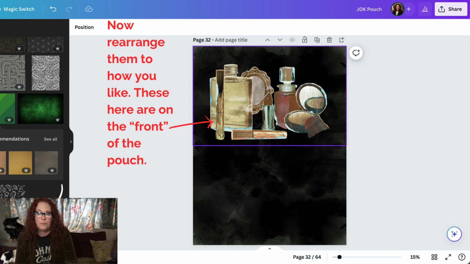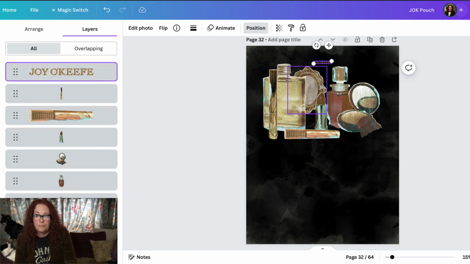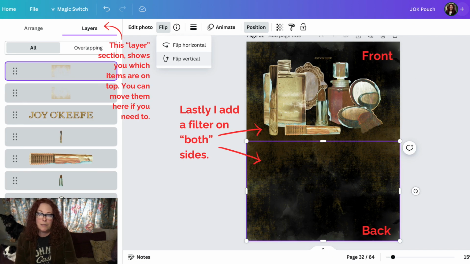Okay, then what I did is I rearranged them on the front of the pouch so that they're not on the back. So that's how I rearranged them. So then I added my brand. Okay, so the last thing I did is I added a distress filter, and I made it so that they're the same. So the one is on the top, and then when I added it to the bottom, which is the back, there again I flipped it vertically so that when you're looking at the bag in person, they're the same.